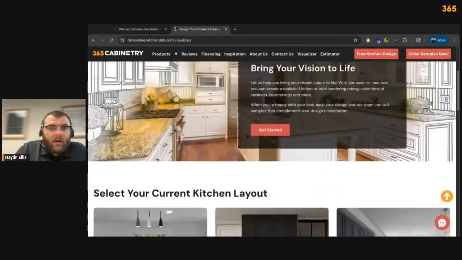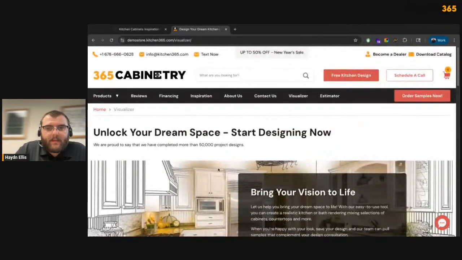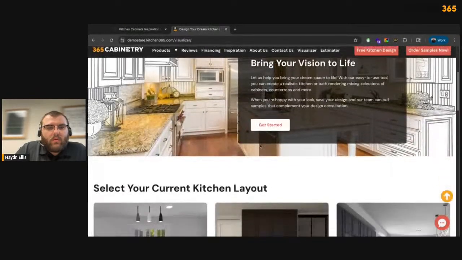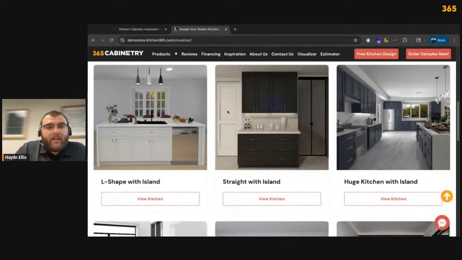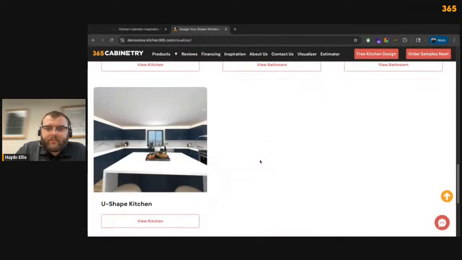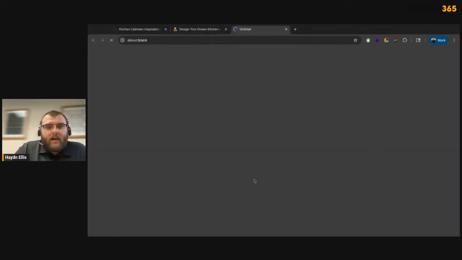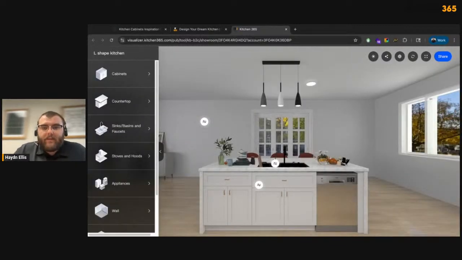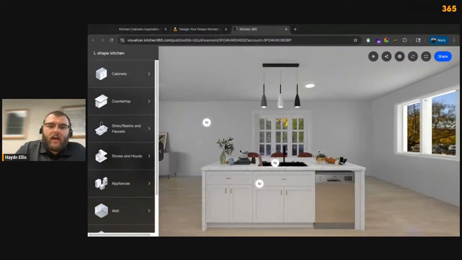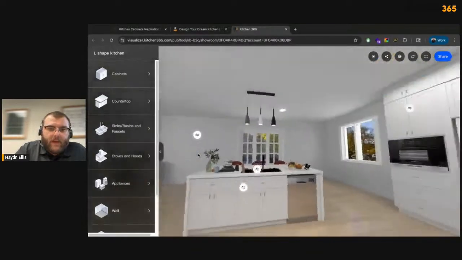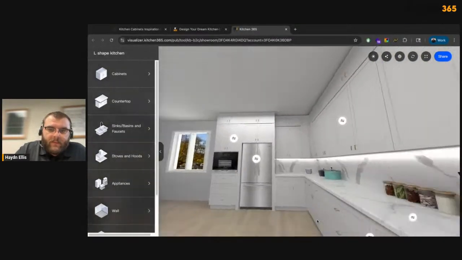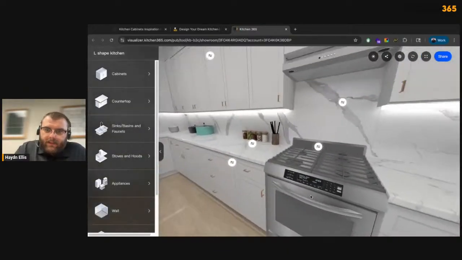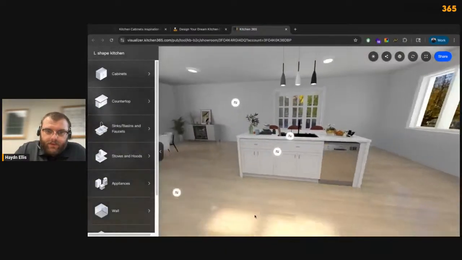Scrolling down here, I'm on one of our demo portals, basically, demo sites. And I'm on the visualizer page. So if you scroll down here, it's got a bunch of different layouts. So let's choose one. Let this load for a sec. But this is kind of the process that your prospective customers would go through. So you can zoom in and out. You can kind of drag around and look at different areas of the room, right? So it starts by looking at the island, but you can adjust all this stuff.